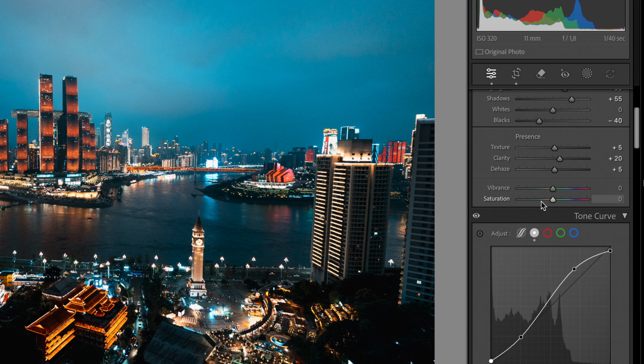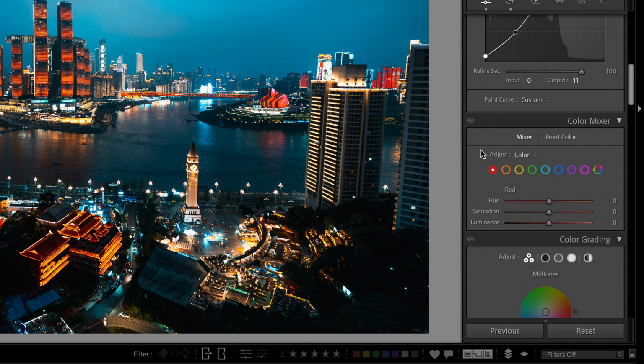Jumping back to vibrance and saturation, I like to use vibrance for people and saturation for landscape. So in this case, I will probably just increase saturation by a bit, maybe like 20, to get this very punchy look.